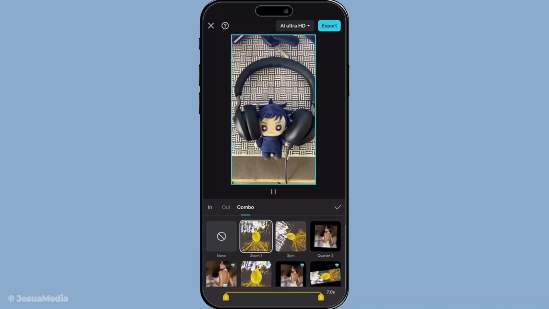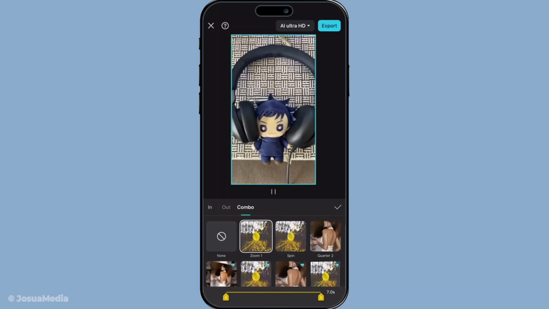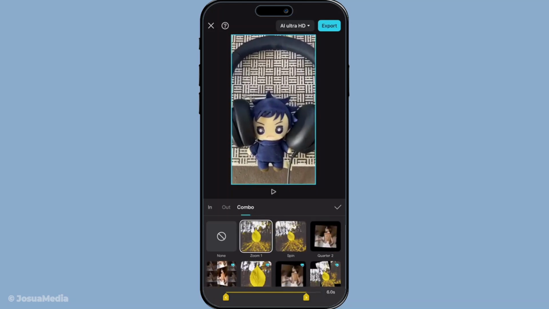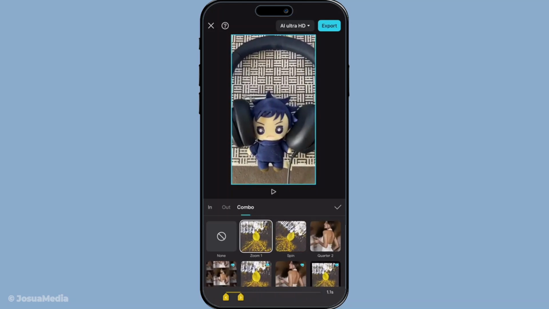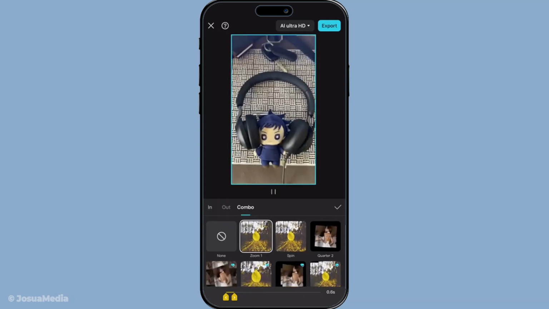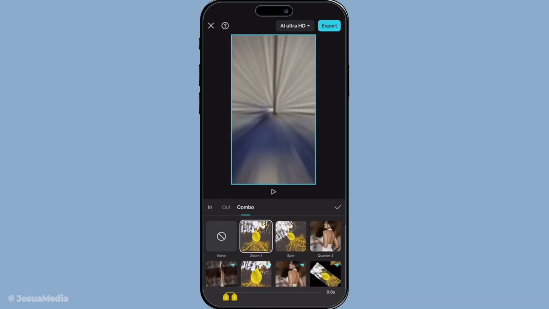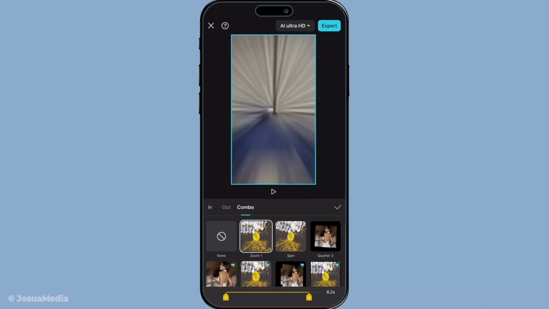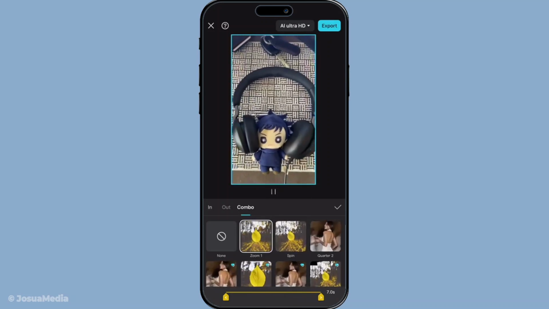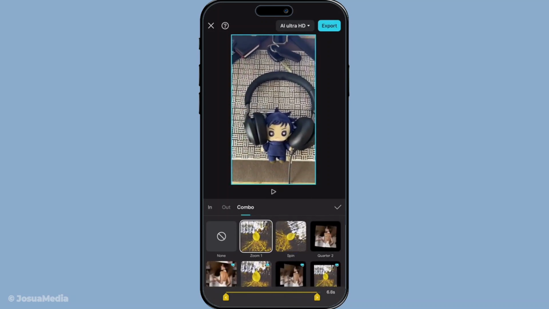Once you've picked out a pan effect, you can adjust the speed to fine-tune how quickly the motion occurs. Speed adjustment is straightforward. Capcut provides an easy slider for you to apply more speed if you want a brisk pan, or slow it down for a more gradual effect. When you're happy with the speed, tap the check mark to apply your changes.